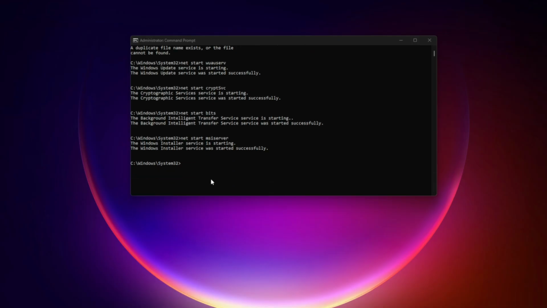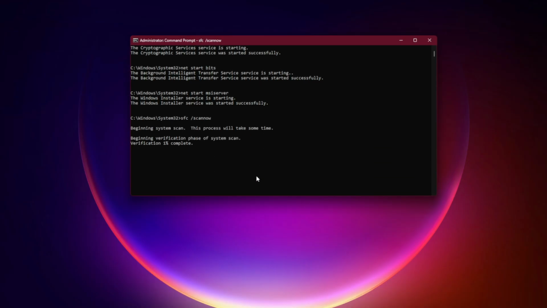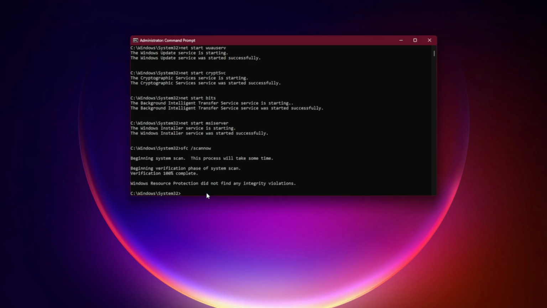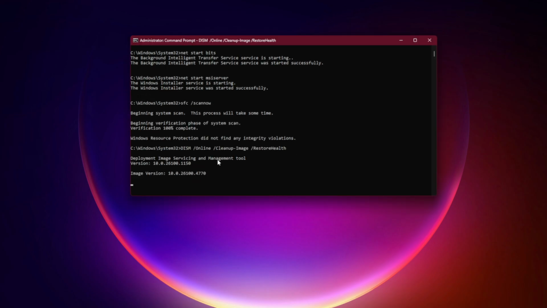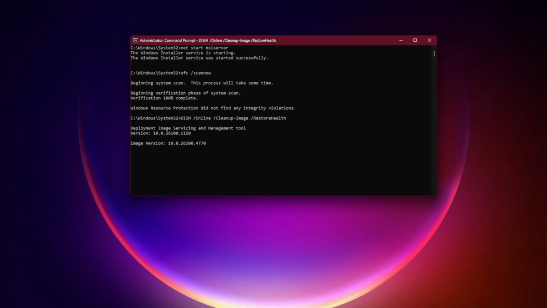13. Repair system files. Sometimes the update fails because system files are damaged. Let's fix that. In Command Prompt as admin, run sfc /scannow. Wait for it to finish, then run DISM /Online /Cleanup-Image /RestoreHealth. This process repairs both system files and the Windows image that updates rely on.